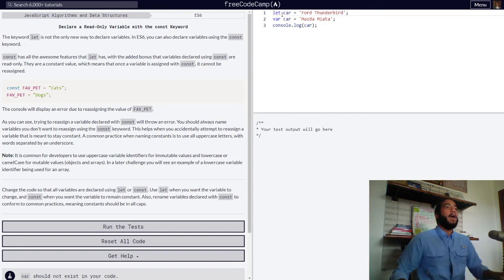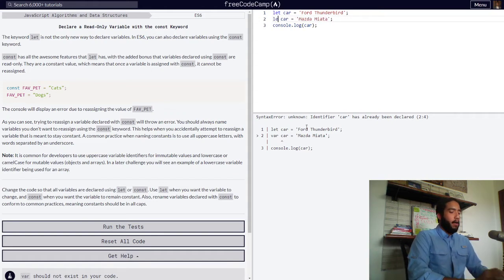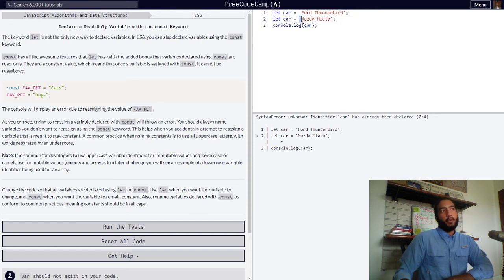So let car be assigned a value of Ford Thunderbird, and let our variable car be redeclared, and we're attempting to assign to it a string value of Mazda Miata. As we can see by looking at the console, we are returned an error: in line 2 of our code, identifier car has already been declared. That is one of the properties of the let keyword. It doesn't let you redeclare a variable with the same variable name.